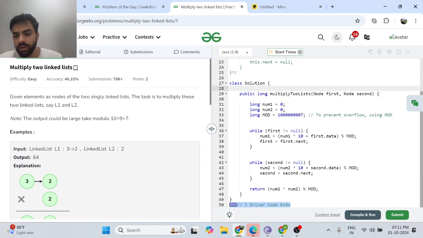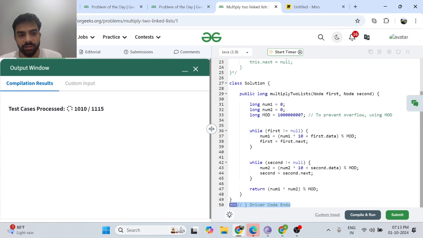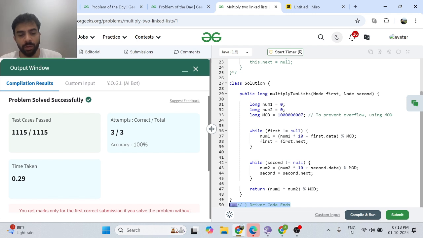I've written this code over here, you can see the same set of code. I'm going to submit my solution. So guys, you can see that the code has successfully compiled and we have solved this problem statement.